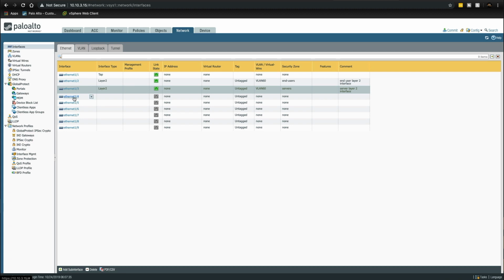So let's just go through this configuration. At the moment we've got two layer 2 interfaces. They're up, and they are assigned to a VLAN object called VLAN 60, and they are each assigned to their own security zone. So this is very similar to creating a VLAN on a Cisco switch. You would create the VLAN, and then you would assign the switch port to the correct VLAN.